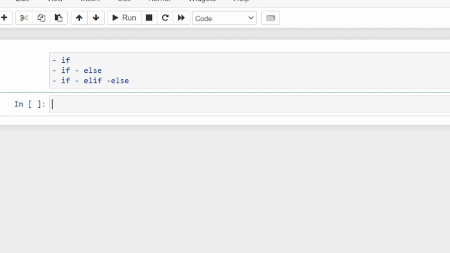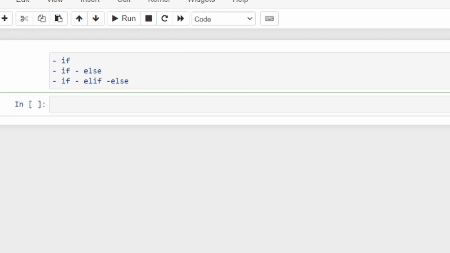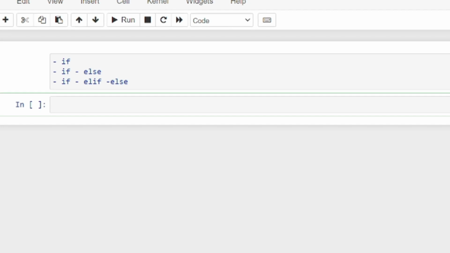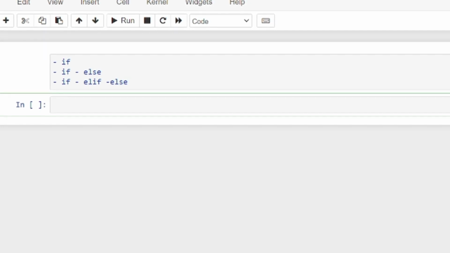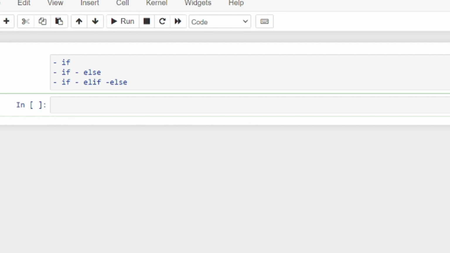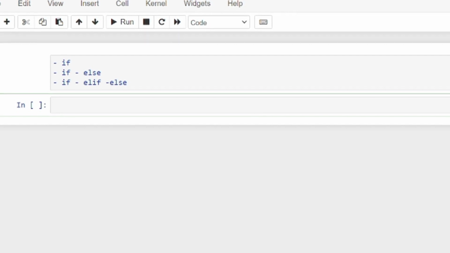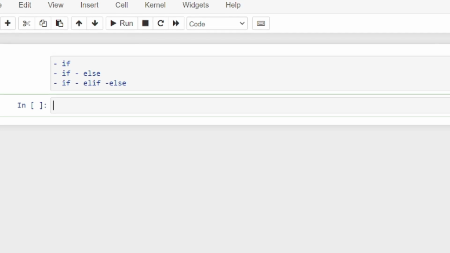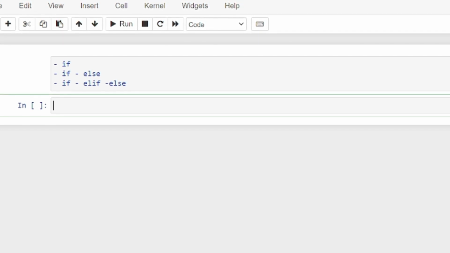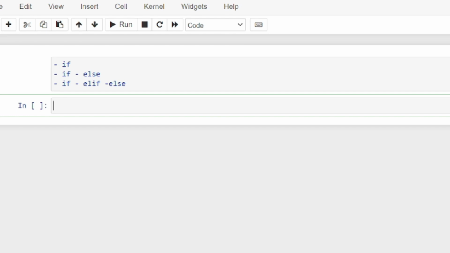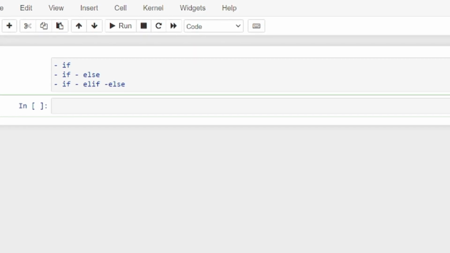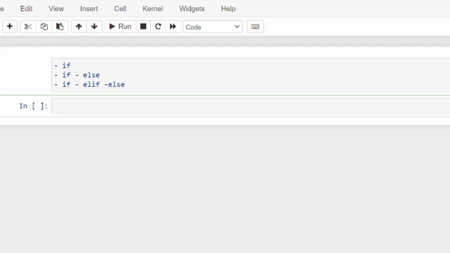If we want to check only one condition, then we can use the if block. If it has two ways, like yes or no, on or off, up and down, in that case we can use if and else. For more than two branches, we use if-elif-else. Now let us jump into the code to understand in a better manner.